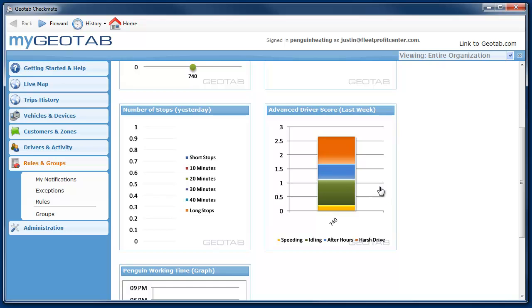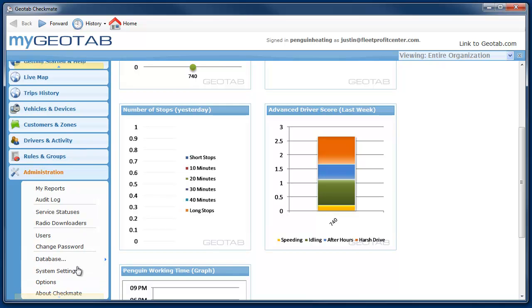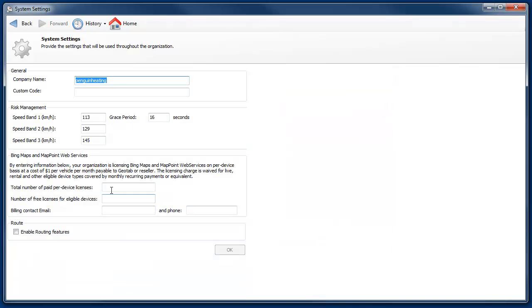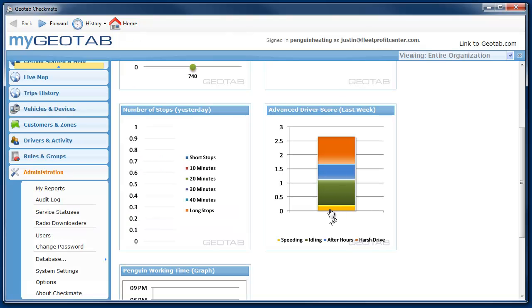Now, just to clarify, on the main screen we have our driver scorecard, and we have our speeding band here. Now, this is not tied to the exception rules that we do. This is based on predefined speeds defined in our system settings here. So anytime the vehicle is driving for 16 seconds or longer at these speeds, it's adding to the speed band, or it's adding to the speed demerits right here.